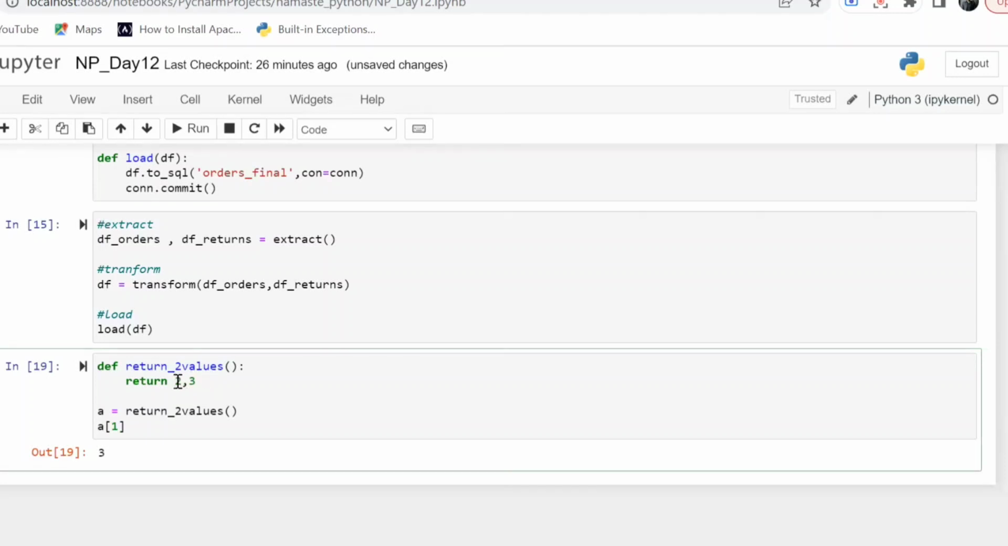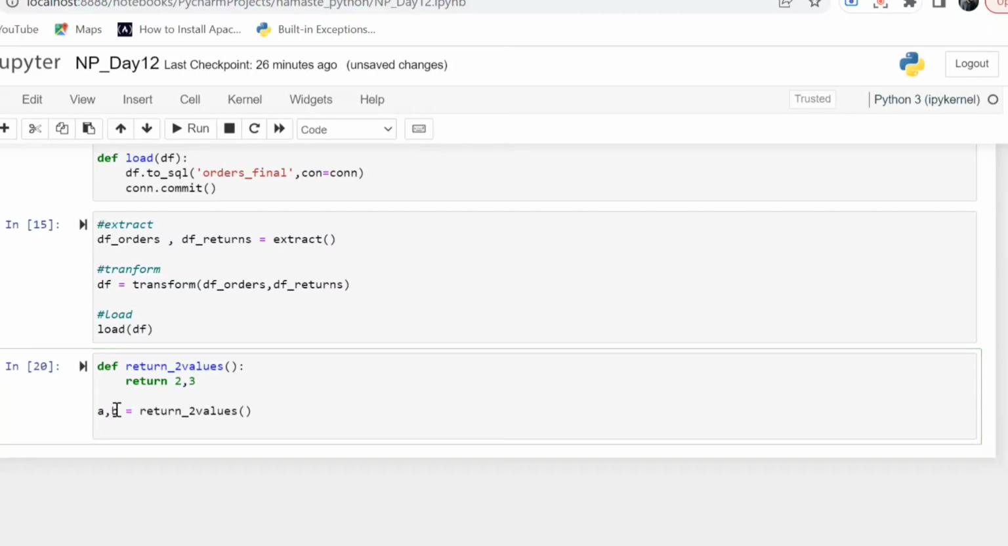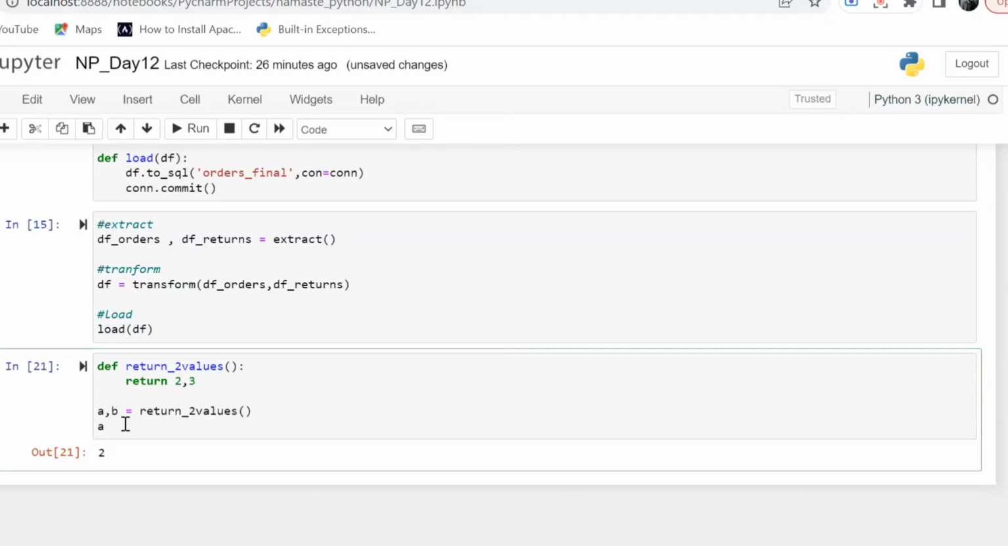So if your function is returning more than one value, it comes as a tuple and then you can unpack it. We have learned before how to unpack. So I can just say A comma B equal to return two values. The first value 2 it will put in A, and the second value 3 it will put in B. That's it. Nothing more than that. Okay, is it clear now?